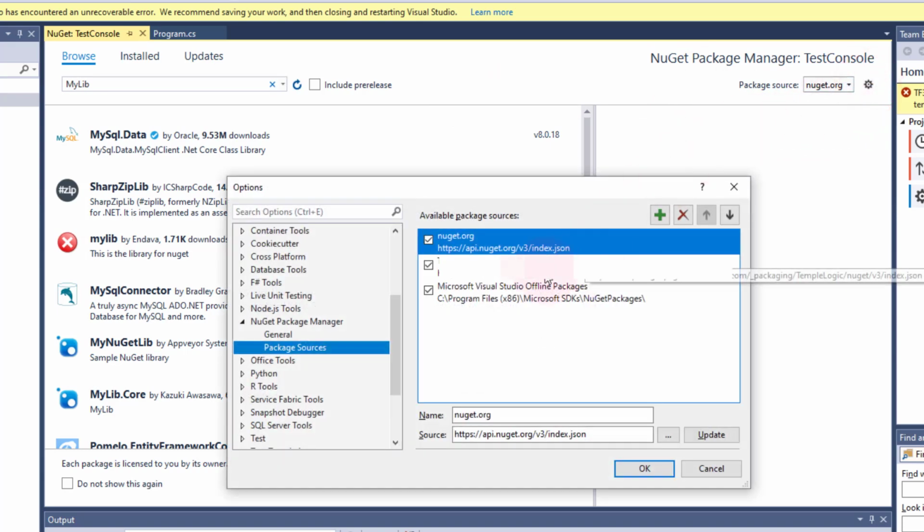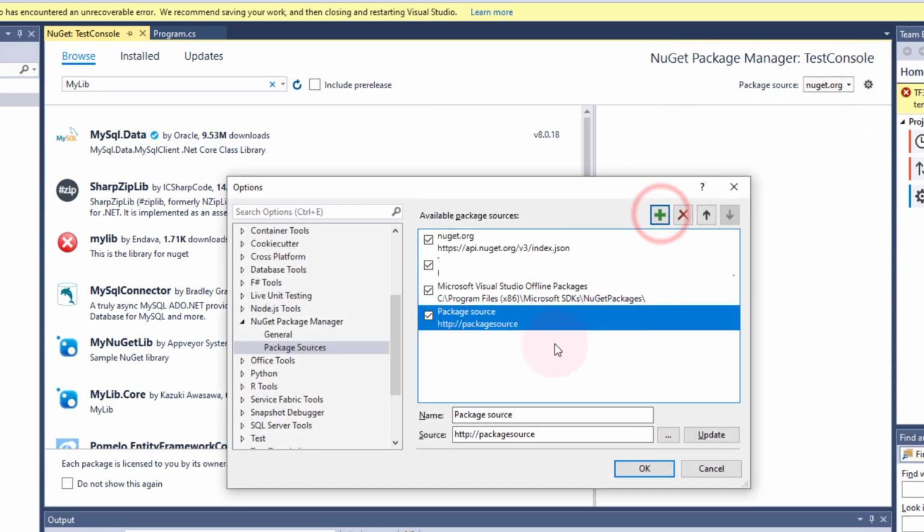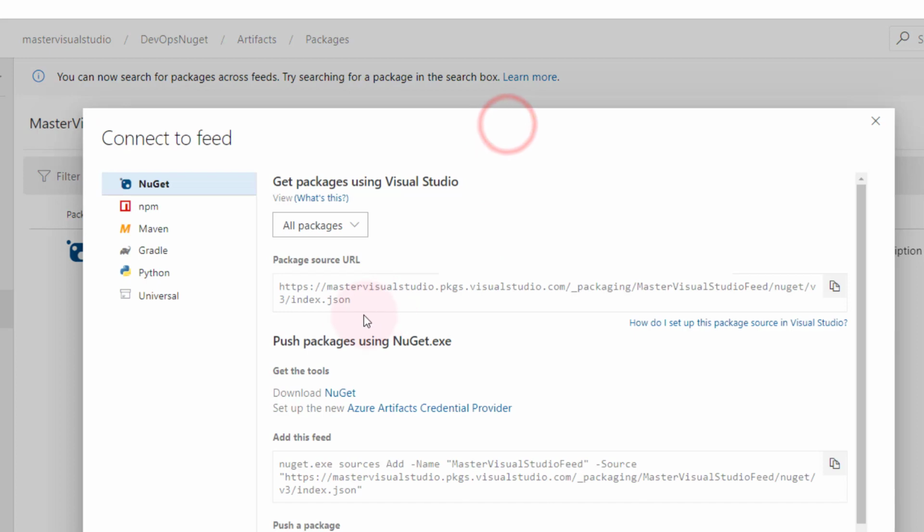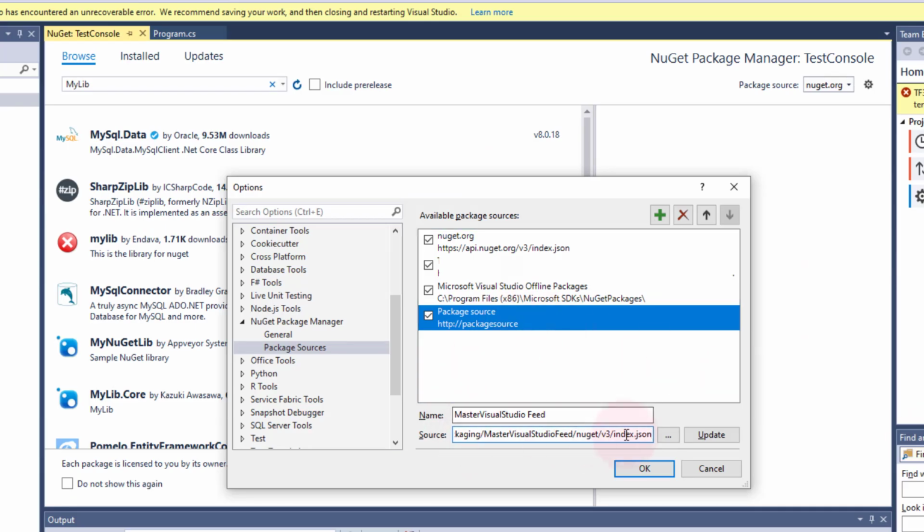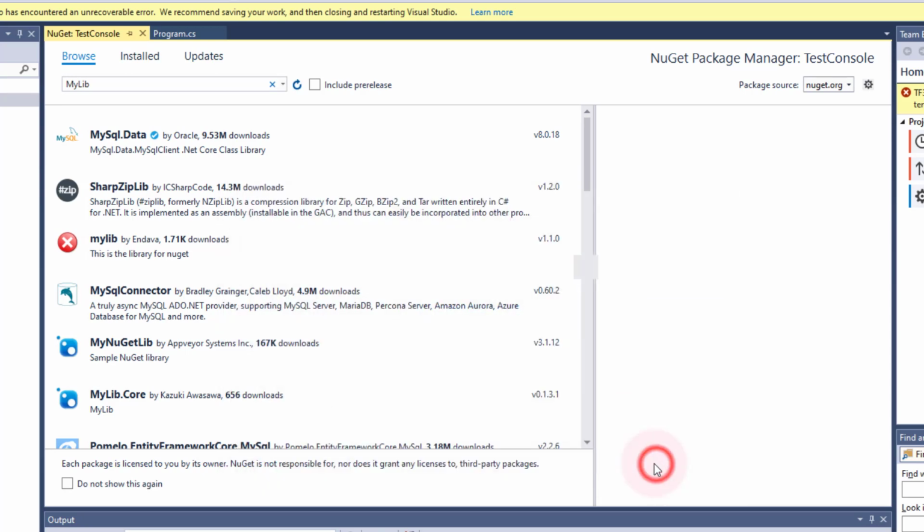So let's go over, and you can see we've got some already configured, but we're going to configure our new one. So we're going to click on add, and the name is going to be Master Studio Feed. And the package source is going to be what we just copied when we were in the artifact feed. So if you remember, we were just over here, we clicked on connect to feed, and we copied this. That's what needs to go into this bottom source field. So we'll click OK.